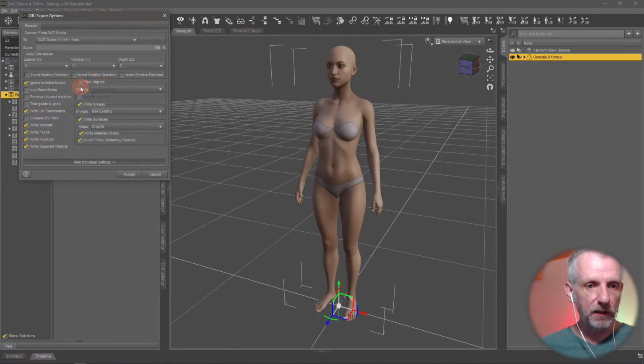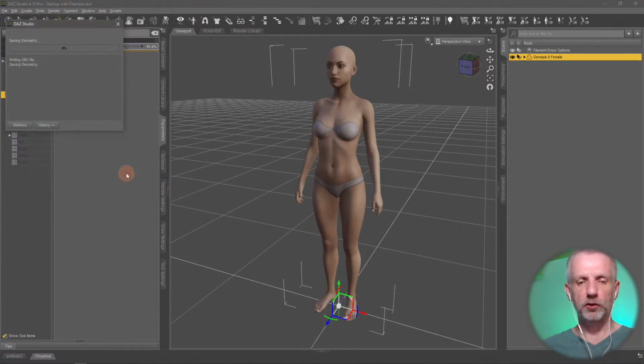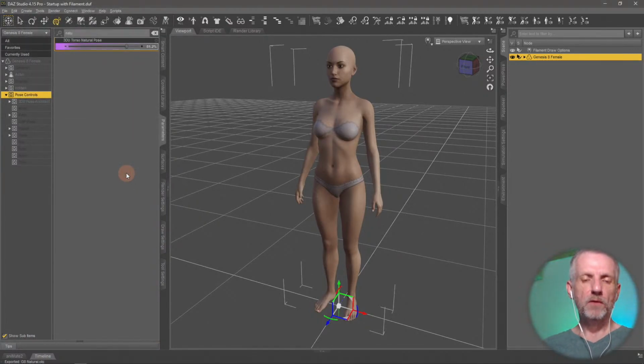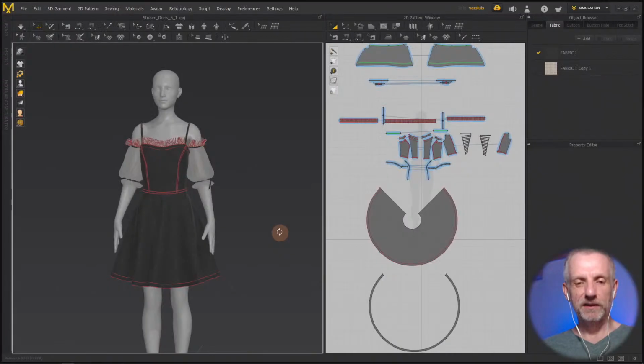And I will, once again, use the Daz Studio thing, and I might write the surfaces. Yeah, let's do that. Let's enjoy ourselves. We don't really get textures in Marvelous Designer. But it's kind of, you know, working-ish to a certain extent.